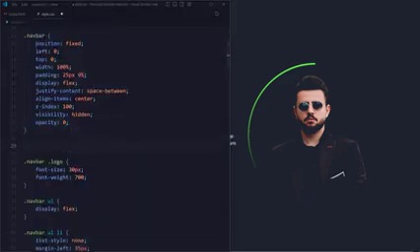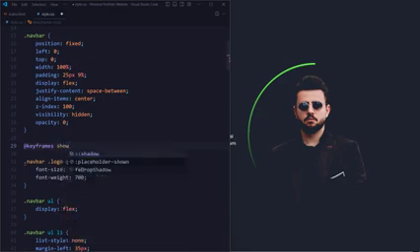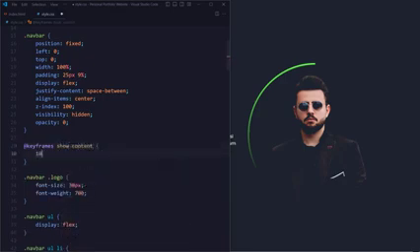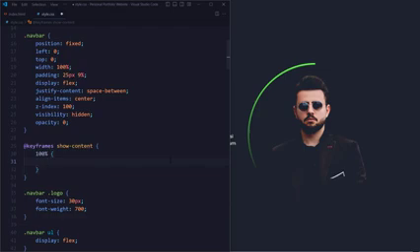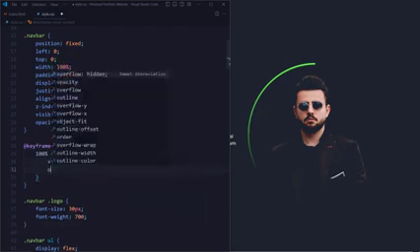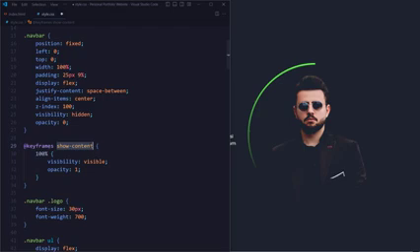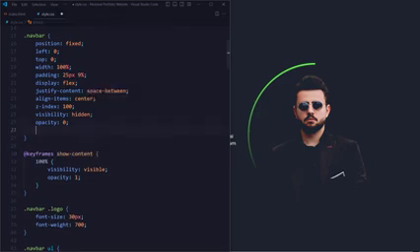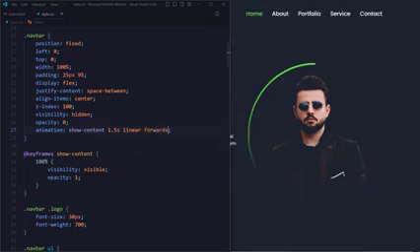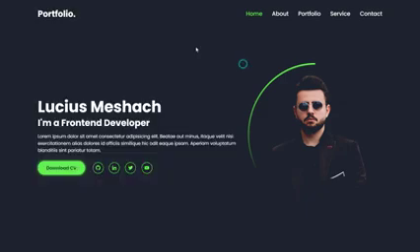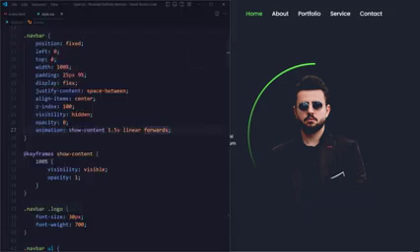As usual for animation, we create keyframes first, make the animation name show content, 100%, go straight to the final destination: visibility visible, opacity 1, so that the navbar reappears. Copy this animation name and write the animation properties: animation name show content, animation duration 1.5 seconds, animation timing function linear, and animation fill mode forwards. Just like what we have previously explained in the background bar animation. Let's try it first. Okay, the navbar animation has worked.